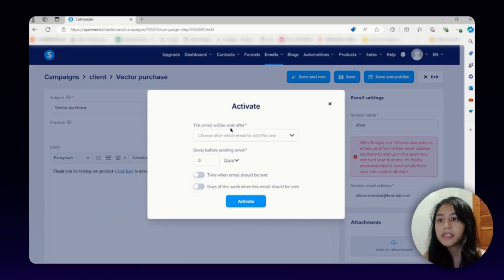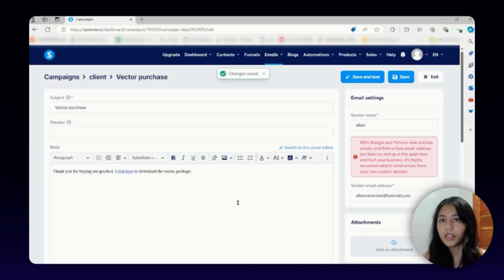This email will be sent after. Choose after which email to add this one. We don't have any other active email campaign, so it's blank. Delay before sending email, let's type in minutes because this is where they're going to receive the product. And then click Activate. There you go. Now we have saved our email campaign, and let's go back to our funnels.